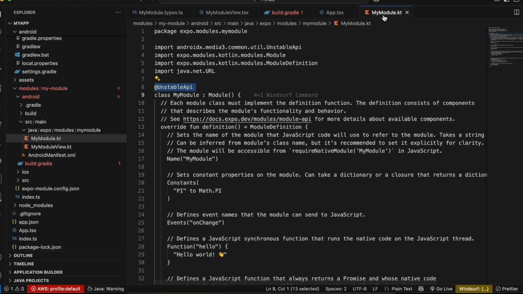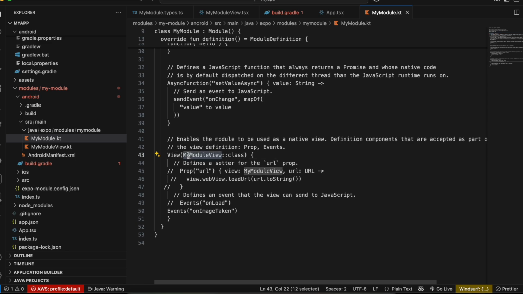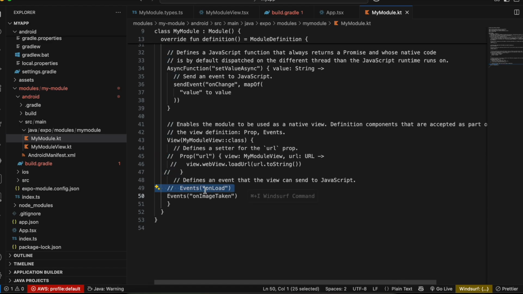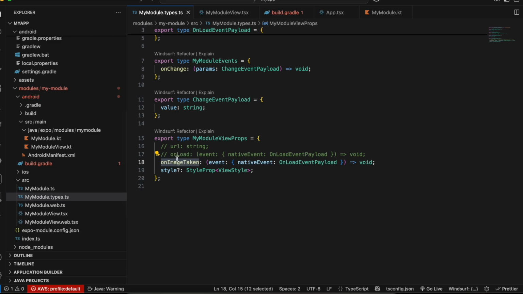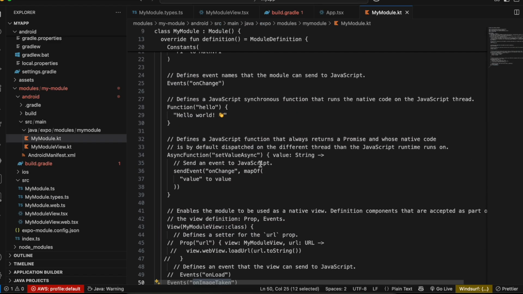Hopefully by the time you watch this video they resolve this issue, but at least at the time of me recording we need to add this. Okay, and the rest everything I have kept as it is. Then just scroll down, and here inside my module we have commented this out because we are not passing any props. To comment out things in Kotlin, you just have to add this //. And here also I have commented this out, events on load, and here I have events on image taken, because that's the type which we are using over here, right? That's why I'm using events on image taken. That's the only change which you need to make.